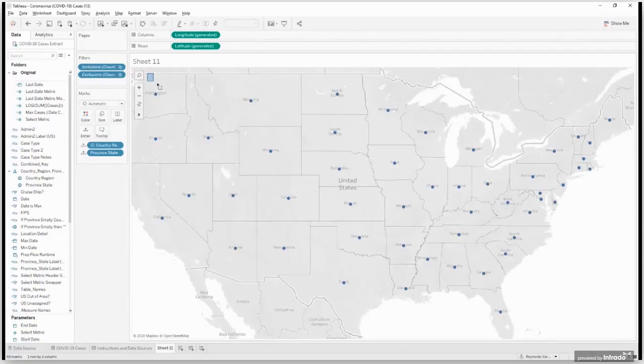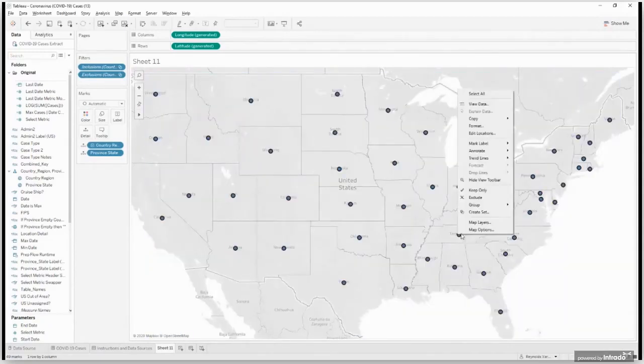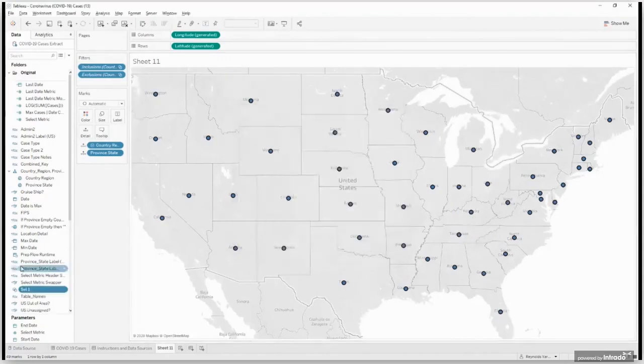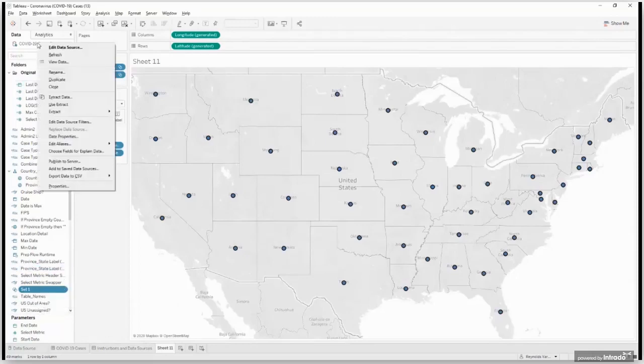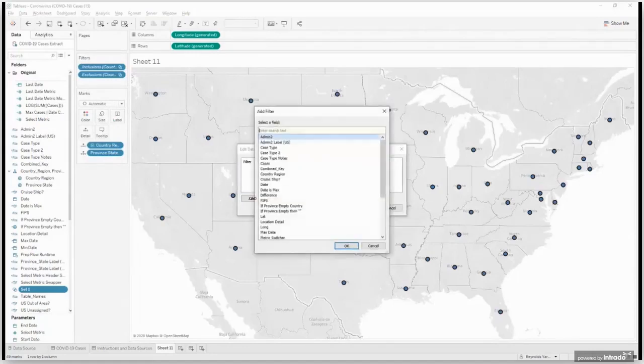I'm also going to select all these points so I can now create a set. And once I have this set created, I can use this on our data source as a data source filter to make sure that all the data and all my views will be filtered to, once again, just that continental U.S. region.